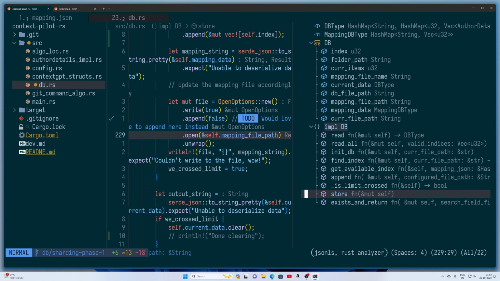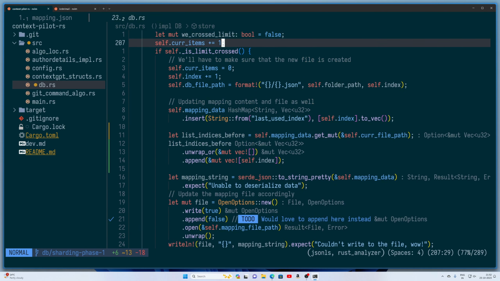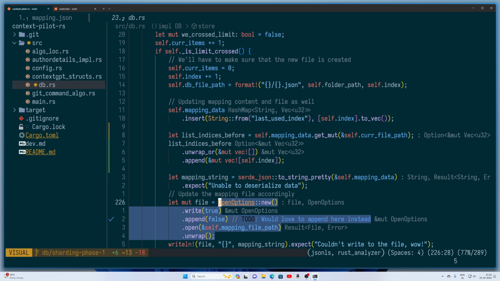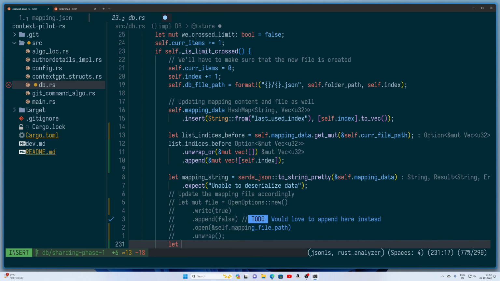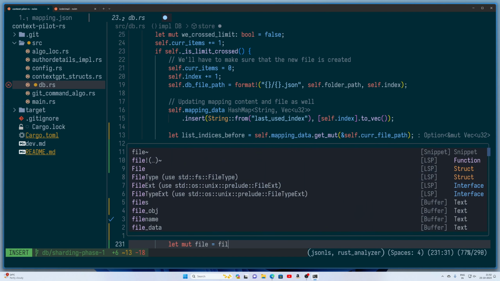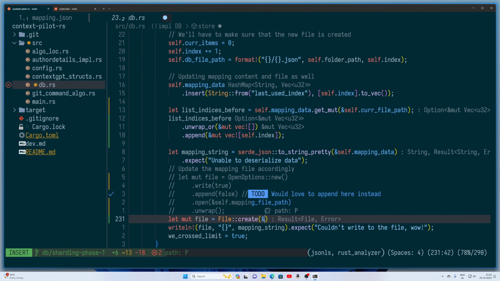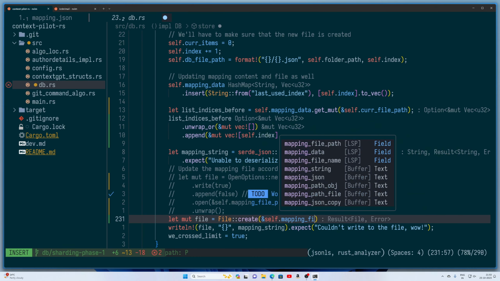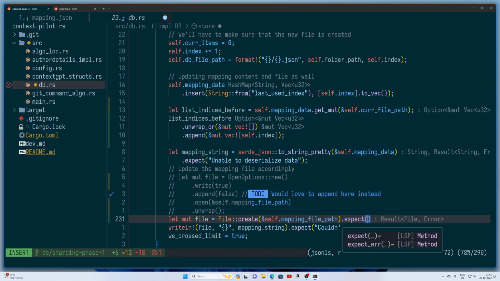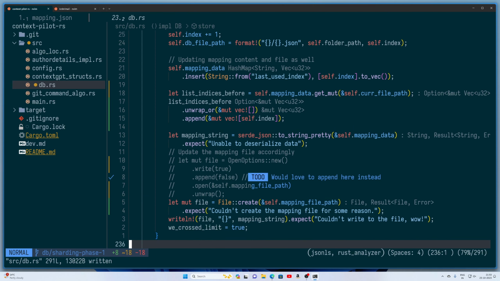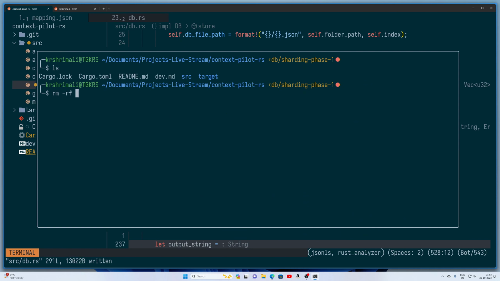Okay, now I'm in the store function, and I think, okay, so this is limit crossed. Then we open, oh yeah, this is happening, right? So you essentially should not do this. I never wanted to do this, to be honest, but we'll have to do file create. We'll have to create this new file again because we are not really appending properly. Mapping file path dot expect, couldn't create the mapping file for some reason. Okay, this is fine. Now let's just remove the DB.